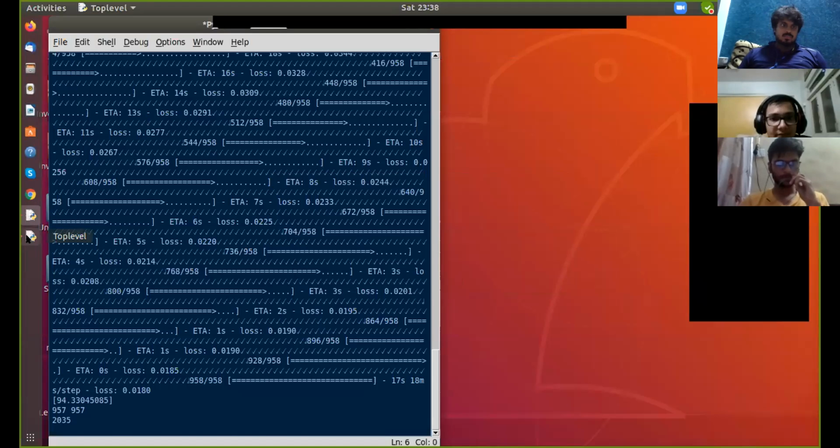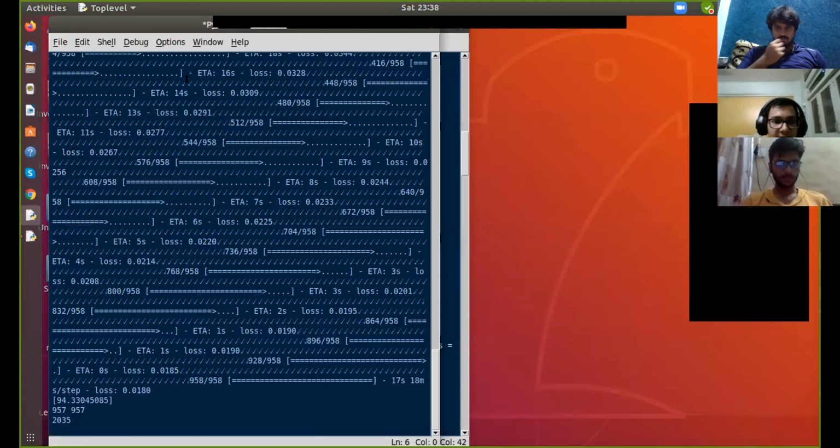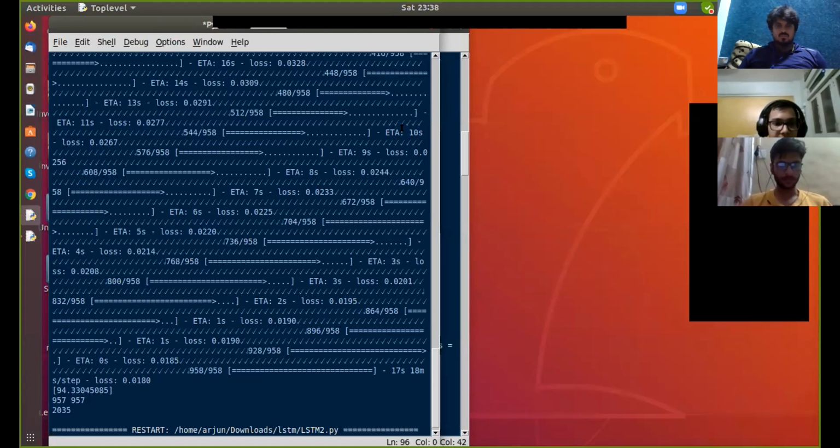So I'm going to explain the graphical user interface which we have been developing for the project. So I am executing this file.